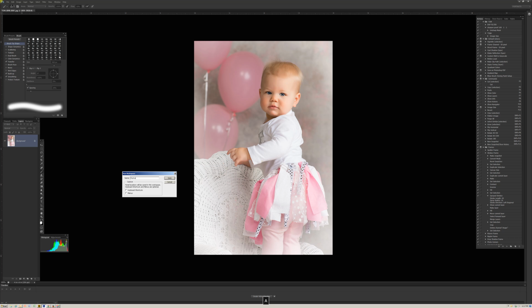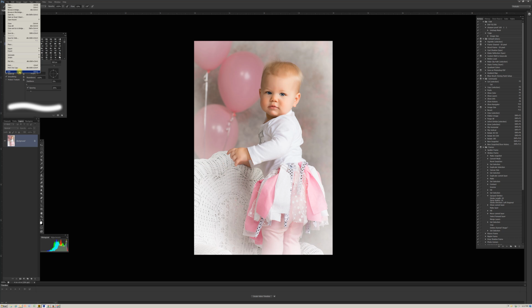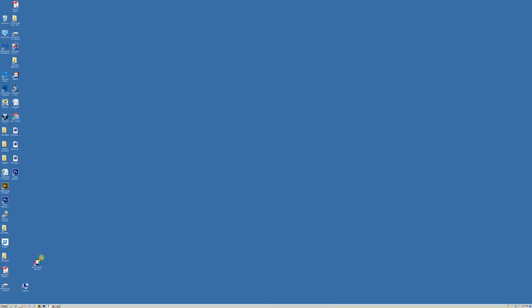Type that in, press Enter. Oh, this says the custom workspace Portraits already exists. Do you wish to replace it? Yeah, I like this one better than the other one. So I'm just going to click on Yes. And now when I close Photoshop and I go and open it up again, double click, here goes Photoshop.